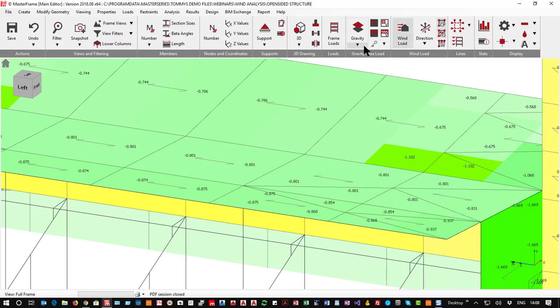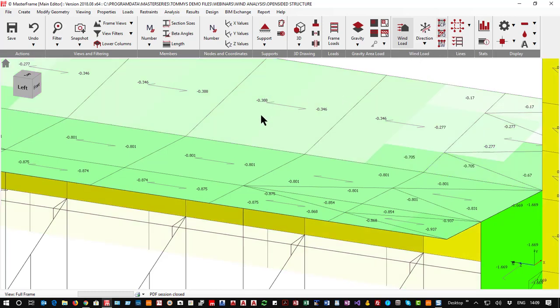And again, if I go into S2 or S1, I should see this value reduce and this value not change. There you go, internal suction, so uplift and suction cancelling each other out. This hasn't changed, so it does look after itself very, very well.